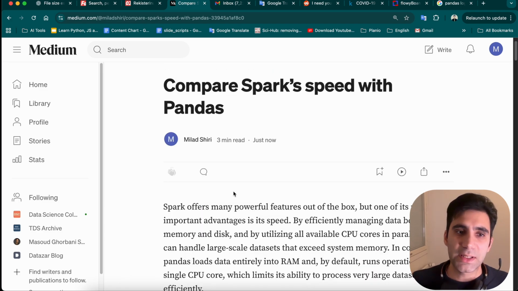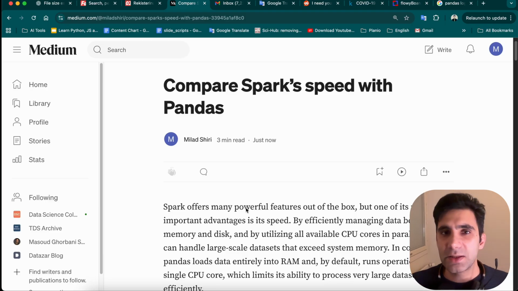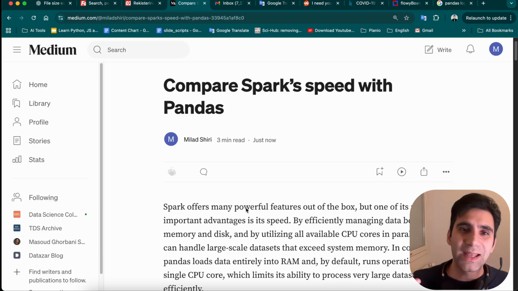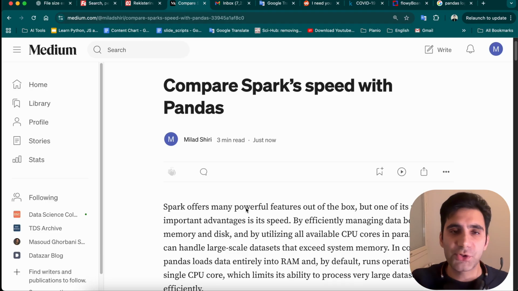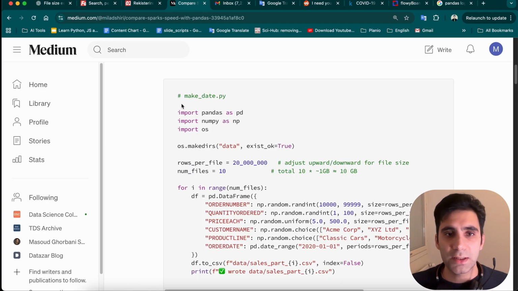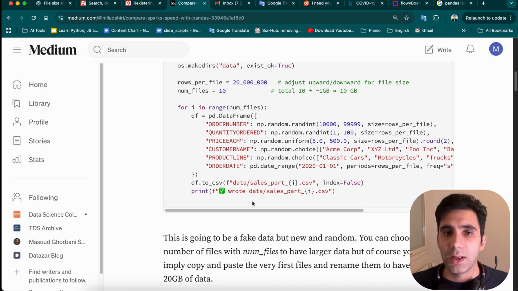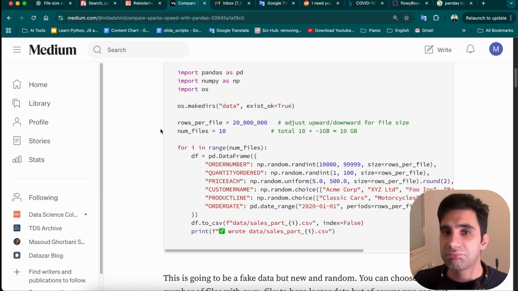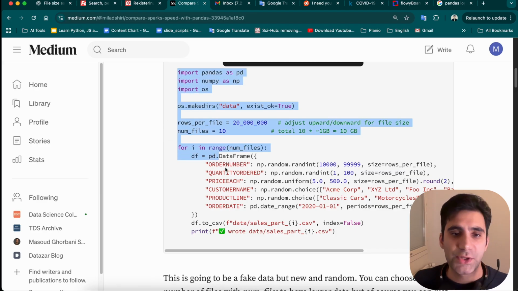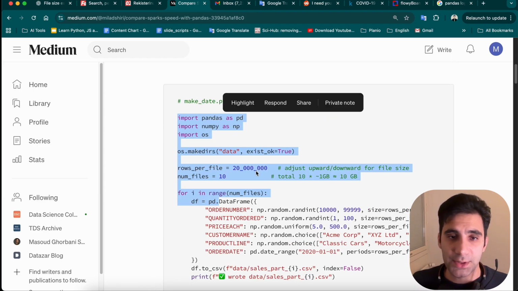So the very first thing is having big data. I realized that it's not that easy to find big data, but for testing purposes, you don't actually need real data. What you need instead is just to create fake data. So here is the code I have, and I need to admit that I created this code with ChatGPT. It looks quite good actually.